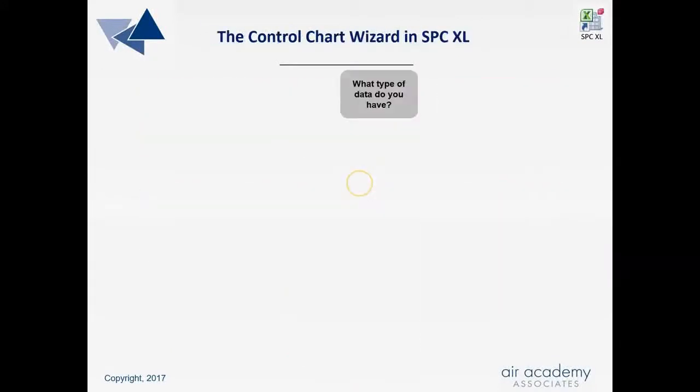So let's go to the last thing I want to talk to you about before we get into the software itself, and that's that SPC XL uses what is called a control chart wizard to help you determine the control chart you should use. Now, you may already know this from your training, but let me just go through this. First of all, you have to decide what kind of data you have, and the software will ask you, do you have variables data or attribute data, if you are going to use the wizard. I'm just showing you the flow diagram that is the basis of the wizard in SPC XL.